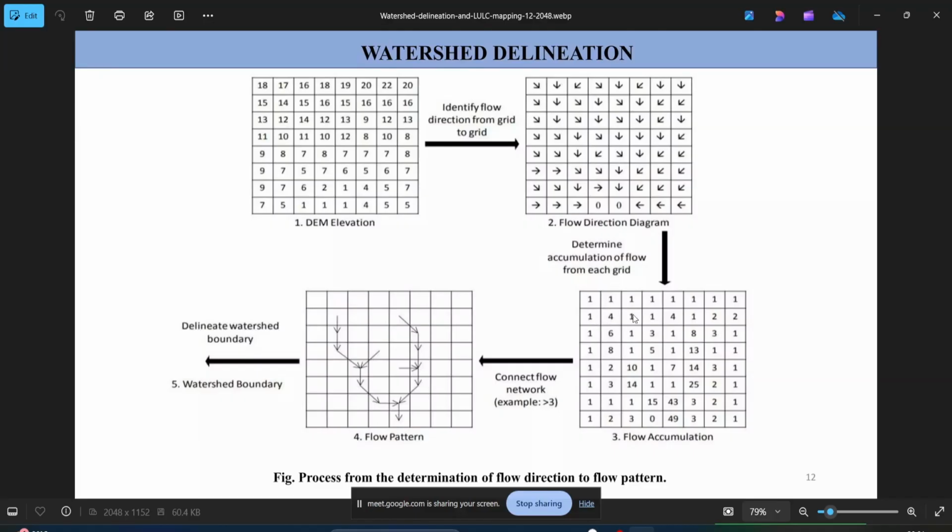So we have all these points that form the accumulation of 8. Wherever these numbers are accumulating, that's the place where streams will be formed. So that will be the flow pattern. Okay. So if we have the flow accumulation, then we can actually create the flow pattern.